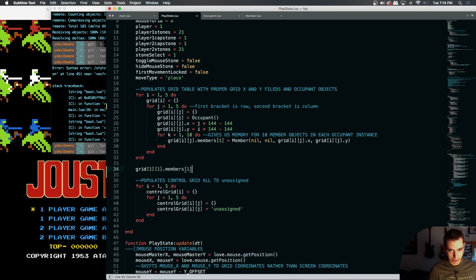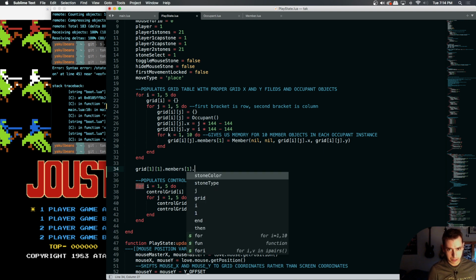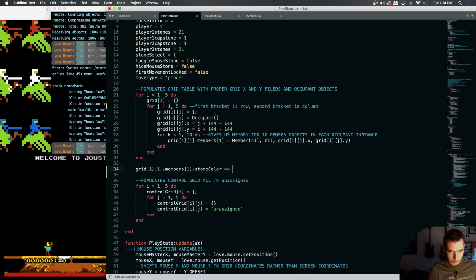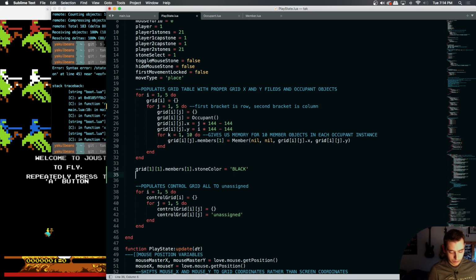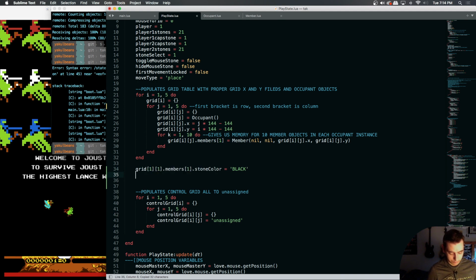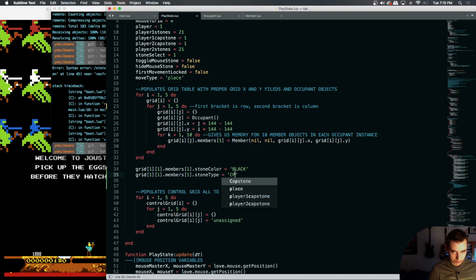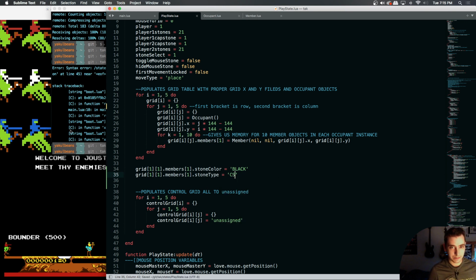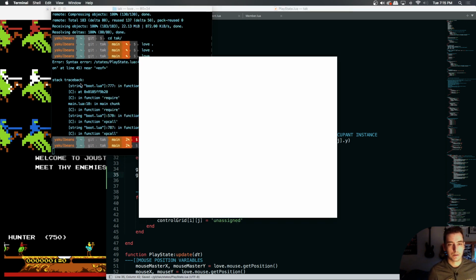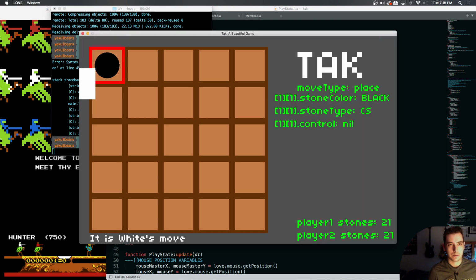at index 1. Remember, we have 10 of those members. So I'm going to say the members 1 in its stone color field gets assigned black. And then I'm also going to say the stone type, let's say it gets a capstone, just for fun. Stone type gets a capstone. Now I just want to see if this populates, which I'm hoping it does.